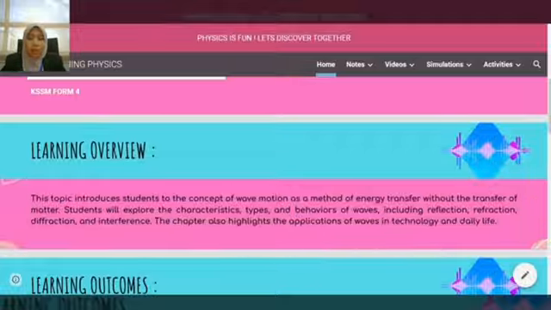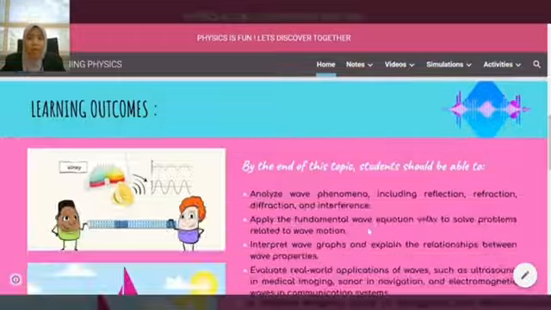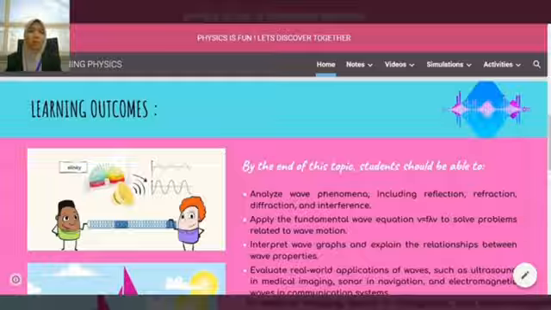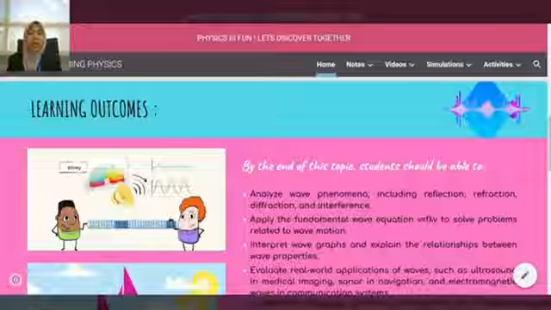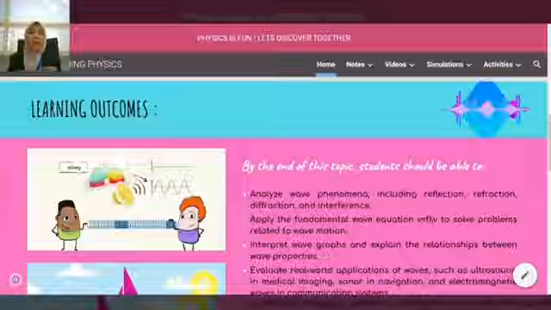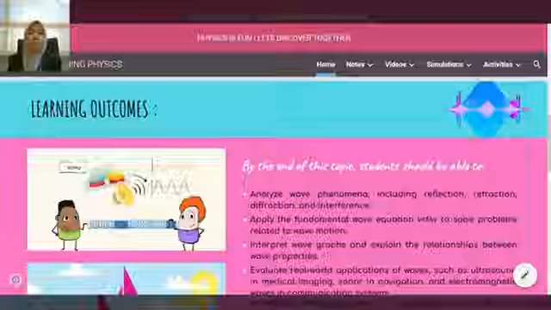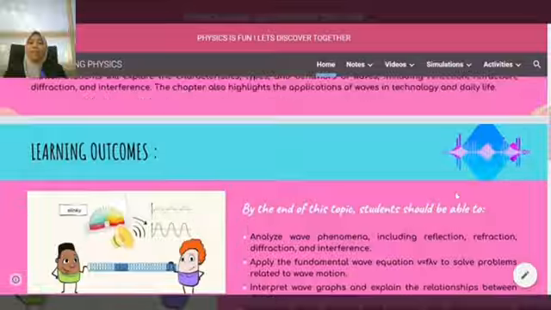Next, after the learning overview, we have the learning outcome section. Here, students will see what they should be able to do after completing this courseware. Among these outcomes, students will be able to understand the wave behavior, apply the wave equations and interpret the wave graph, as well as evaluate the real-world applications of wave. By understanding the learning outcomes, students can stay goal-oriented and track their progress effectively.